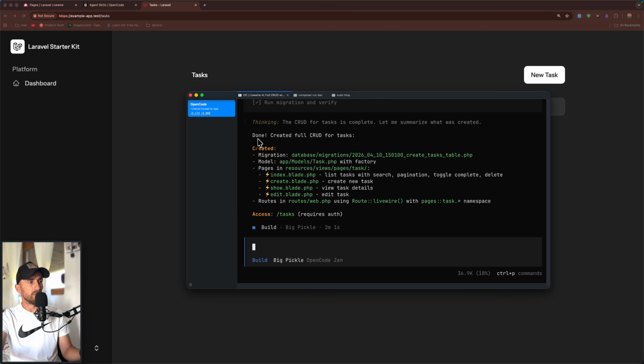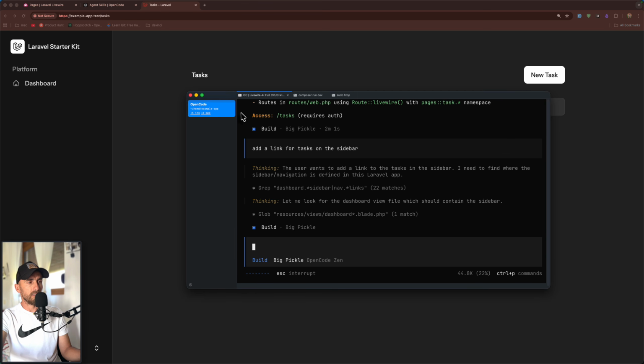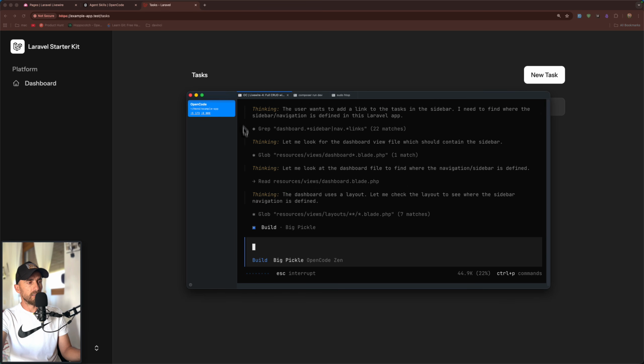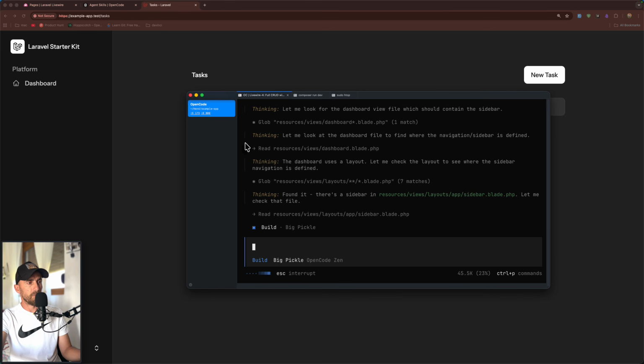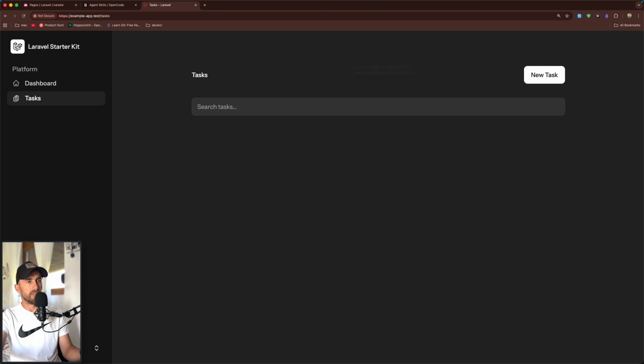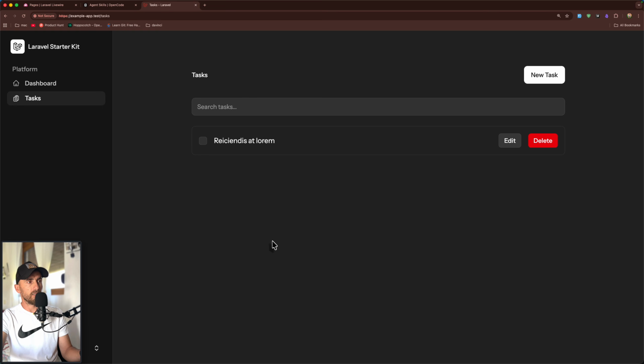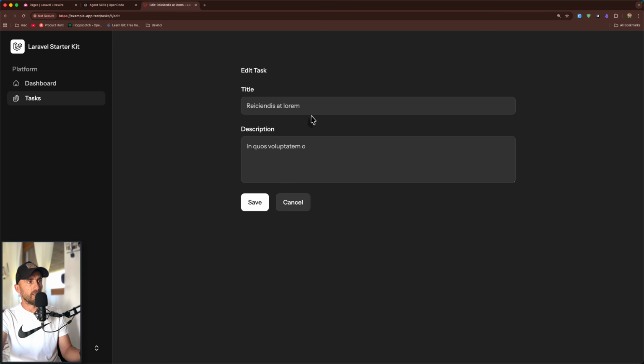now what I want is to come here and just say add a link for tasks on the sidebar. Okay, so added also the link. Here's the link. Right now we don't have any tasks. We can go to tasks. If I say save, we have validation. Let's add this one. Redirect, we can edit, and it's going to work very good.